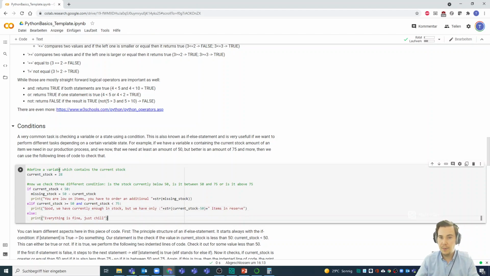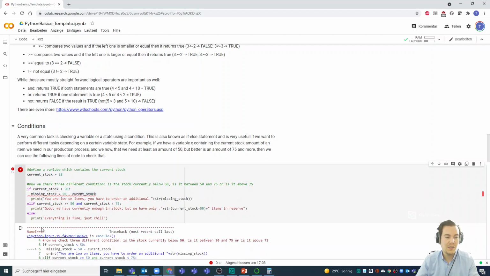So what would happen if the current stock is below 28? This should be true and the rest should be ignored, so we should see this. So 50 minus 28, that would be 22. And the result is an error, as it usually happens. So now we go to debugging. I'm back in a second.